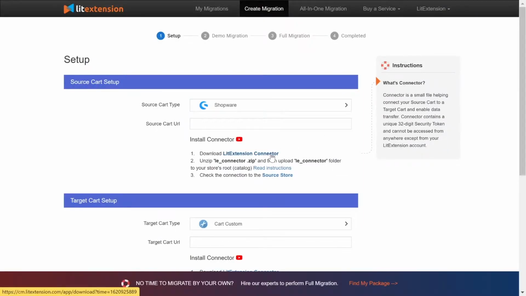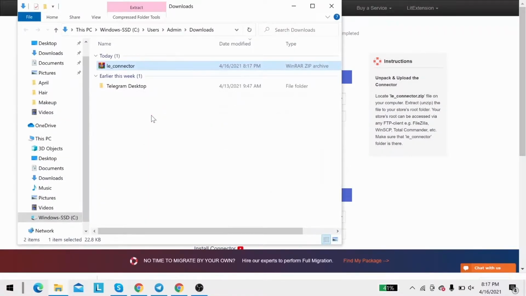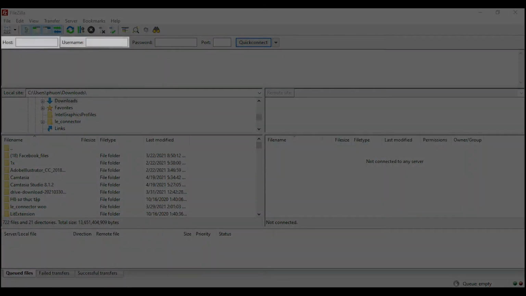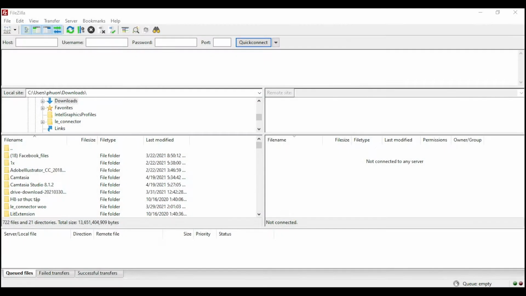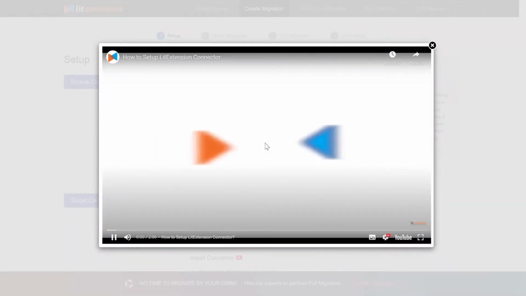Next, download LitExtension connector, following the instruction. Then you will receive a zip file. Extract it and you will see a file called LE connector. After that, upload the file connector to source store root folder using FileZilla app. There you need to fill in some information like host, username, password to get started. Here's our tutorial video to help you set up LitExtension connector in a few minutes.